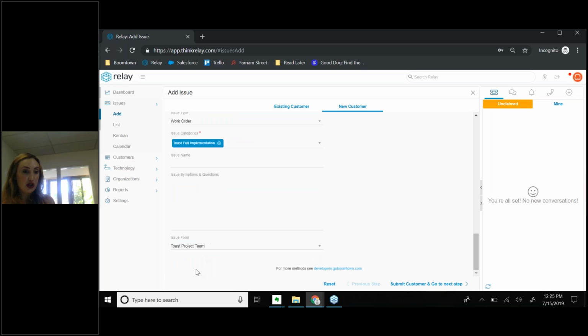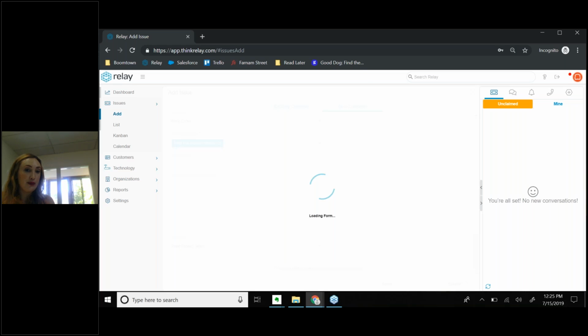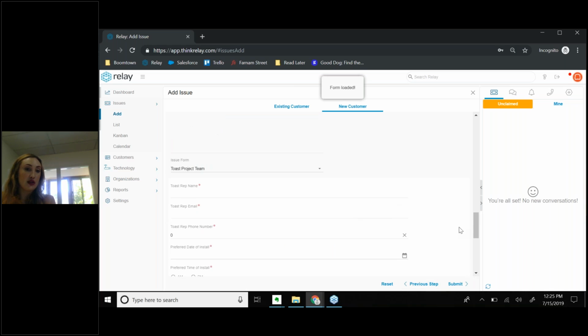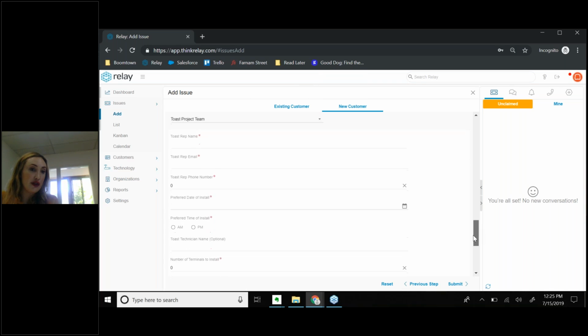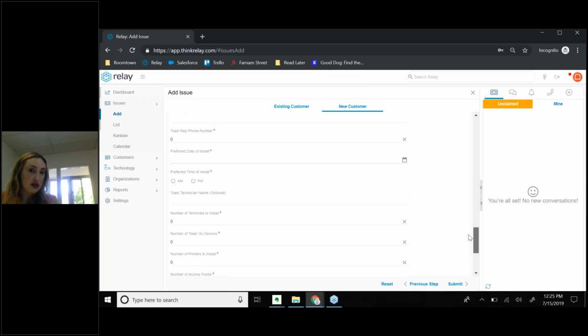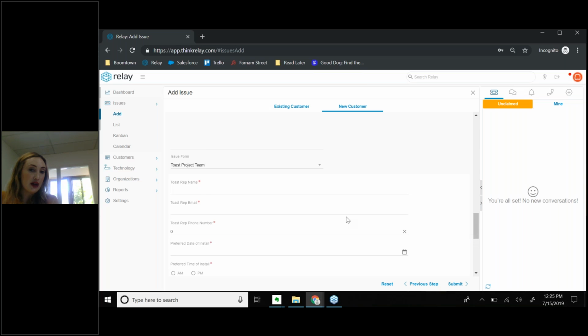So our issue form was our Toast project team. I'm going to submit customer and go to the next step. And now you can see, this is what we wanted to see before, we have some additional fields here. So the issue is not fully submitted. We've got some more that we need to give to Boomtown so that they can complete this job.